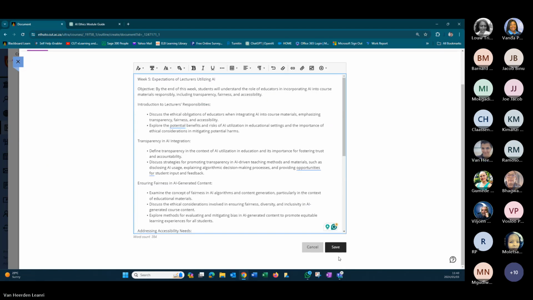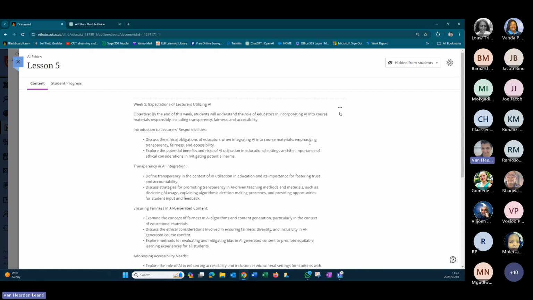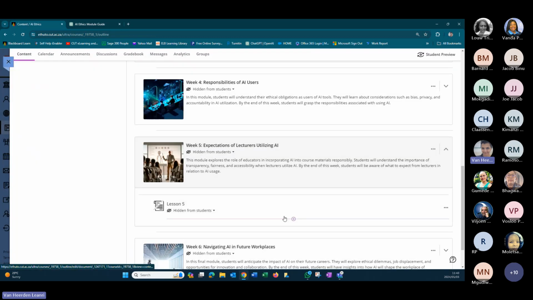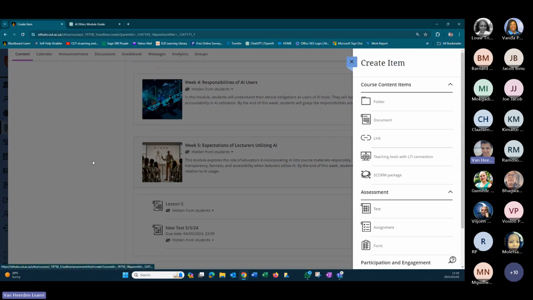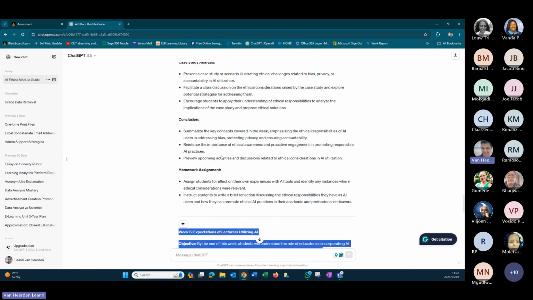Right. Now I've got something for the AI to work with, and this is going to be all of your content that you already have that your students are going to work through. Great, so that's that. So now I can create my test. So I'm going to create test. Let me just go and grab my test description.